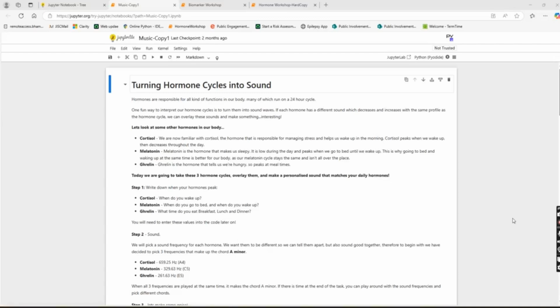Music task for this workshop. It's a really fun, interesting one. That's a nice addition to the end of the biomarker workshop. And as the workshop talked about hormone rhythms, we thought it'd be really fun to try and convert these into sounds, as obviously rhythms is something we often associate with sound and sound waves and things like this.